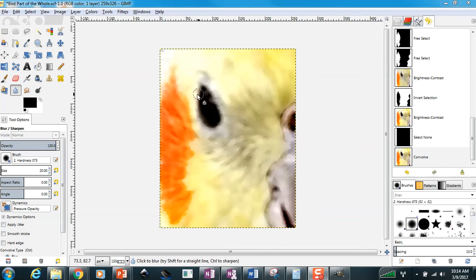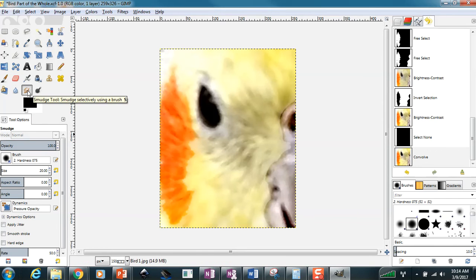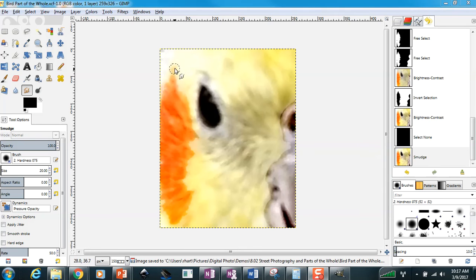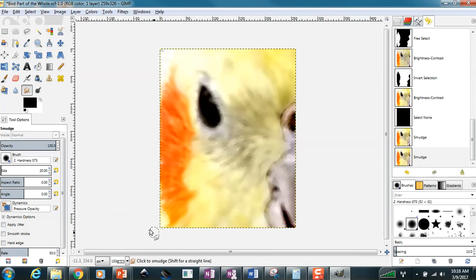So we could get rid of these edges here with the smudge tool or with the blur tool. So maybe I will use the blur tool. You're just going to bring your cursor over to your canvas, and you can see the size of the brush. I am just going to click, hold, and drag all the way down along the edge of this, and that is going to blur that edge for me so it's not so stark.